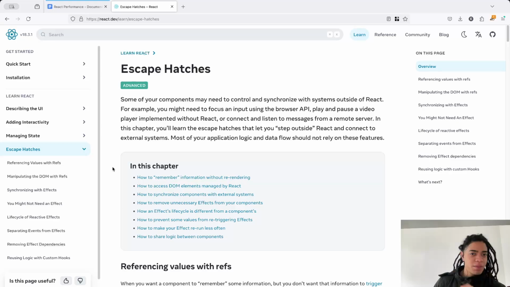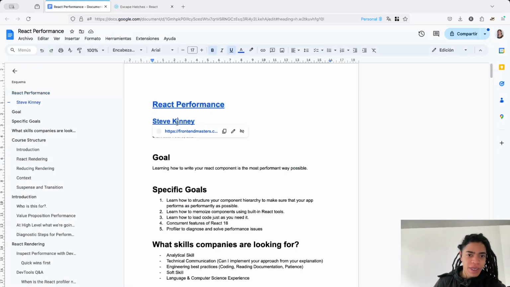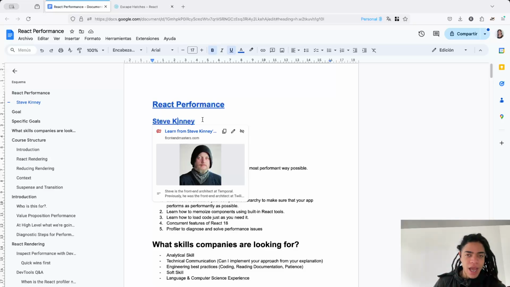Looking now at the escape hatch, this section from the Learn Docs of React, as a way to understand how we can write React components in the most performant way. Part of this React Performance course, which is taught by Steve Kinney, head front-end engineer at Temporal, this open source durable execution platform, which you can think of as some sort of Kubernetes to cover specific business use cases. For example, companies like Vercel actually make use of this.